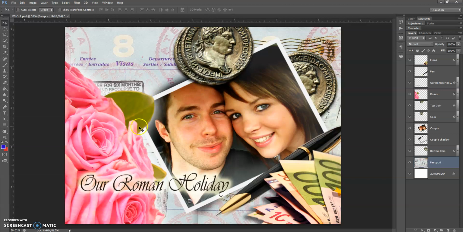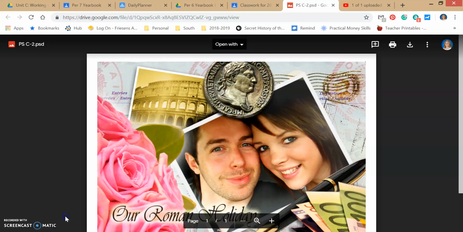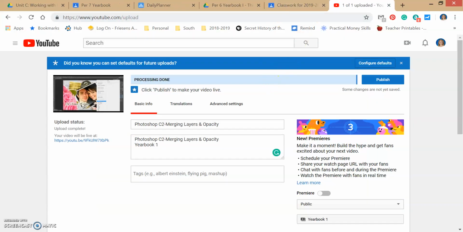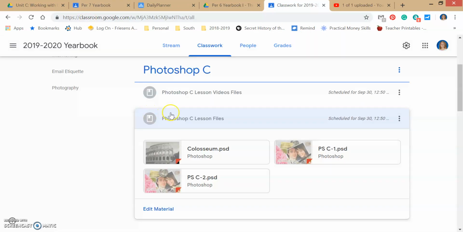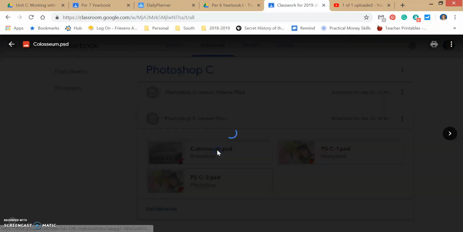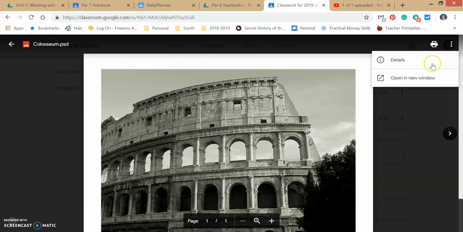So the next thing we need to do is go get, like I said, that Coliseum picture. That is on our Google Classroom. So we go back here and grab that Coliseum. It's a black and white photo. We're going to open it in a new window and then download it.